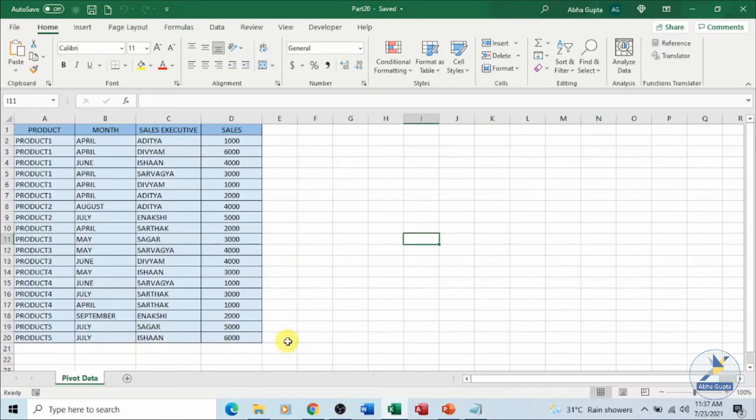The next thing to keep in mind is that you should avoid having extra data in your spreadsheet, like any kind of a total over here or comments over here. Those should be avoided. Why? Because we are trying to create a pivot table and you will get these things on the pivot table itself.